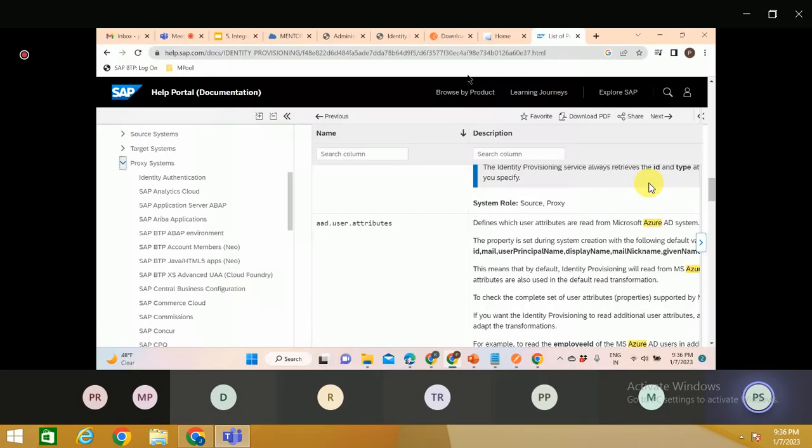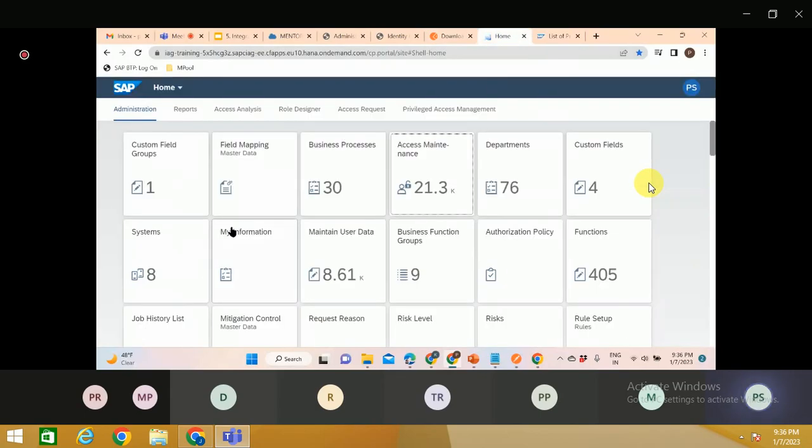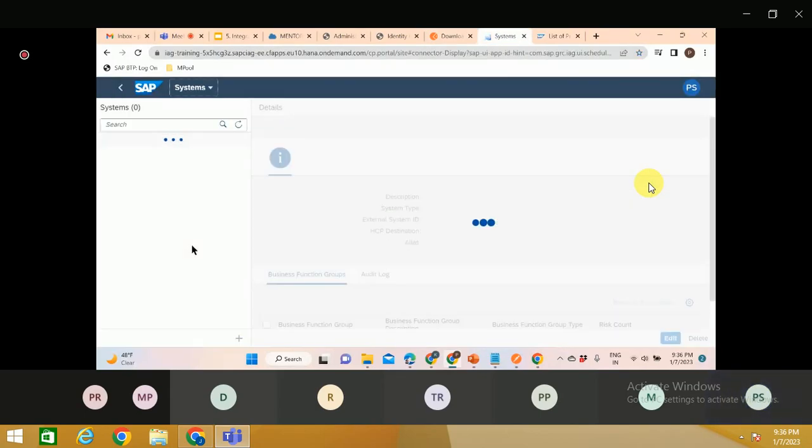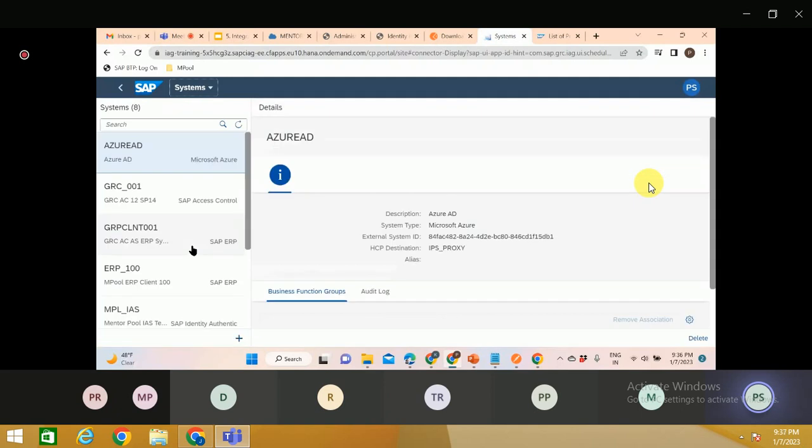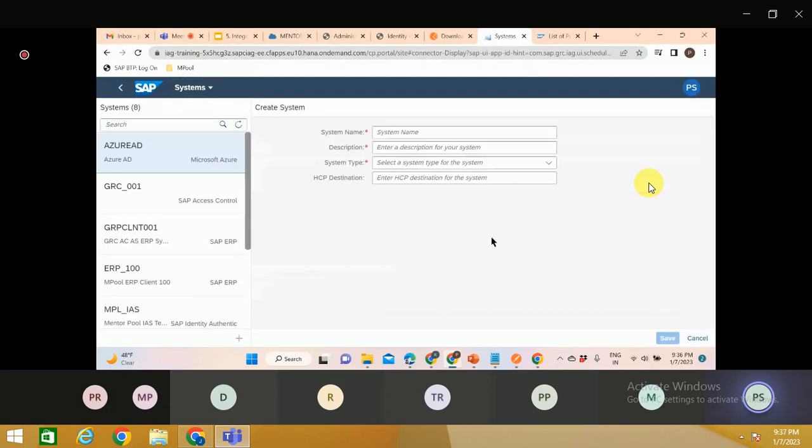But select the system type and it will tell you which type of connection is going to be used. Select Cloud Foundry. It is asking to enter an external ID. It is not asking to enter an HCP destination. Clear? It is asking for the external ID, which you take from the identity provisioning. This is the external ID. So that's the reason you can't create a Cloud Foundry integration directly from the IAG.